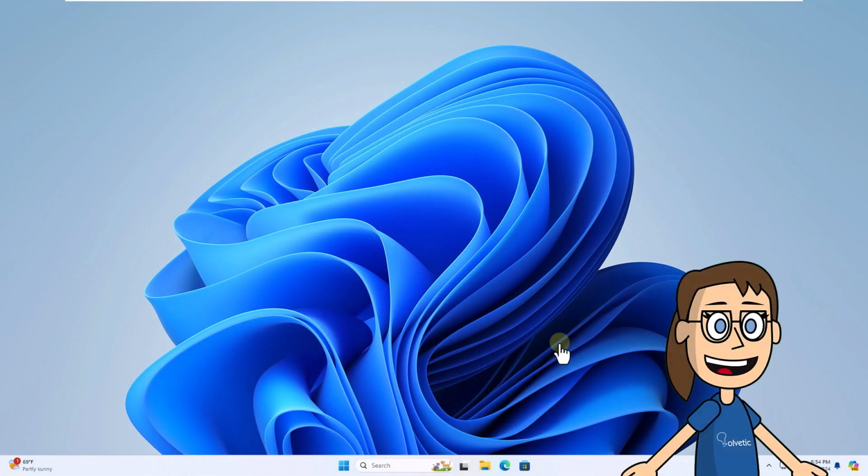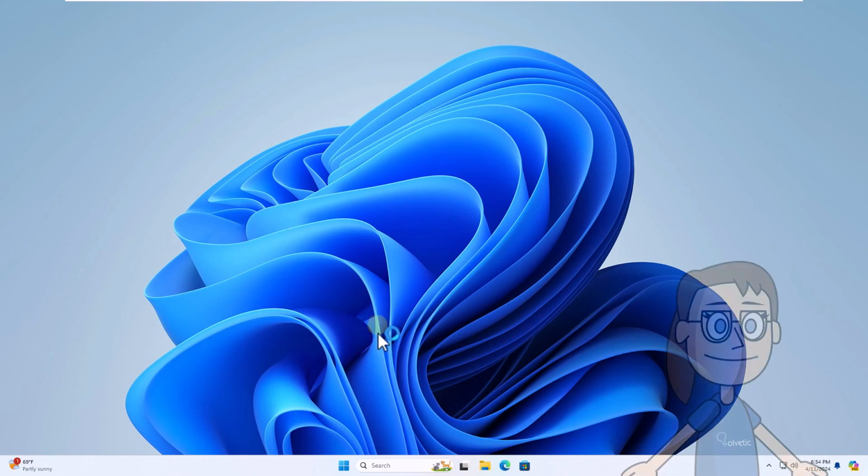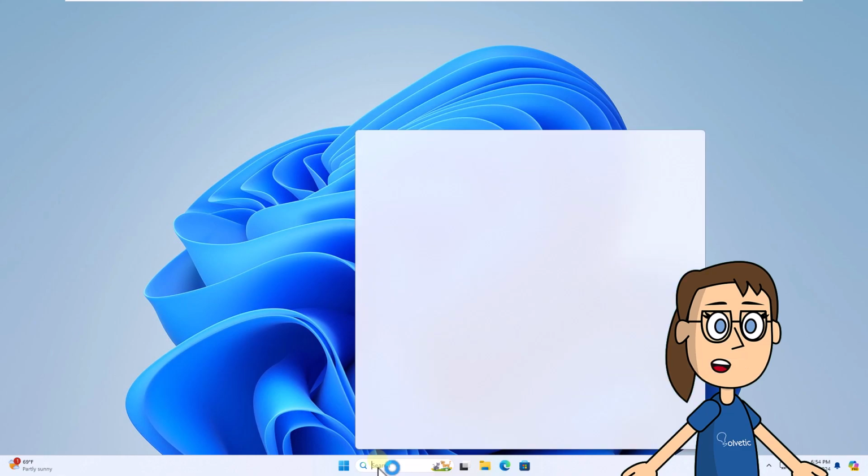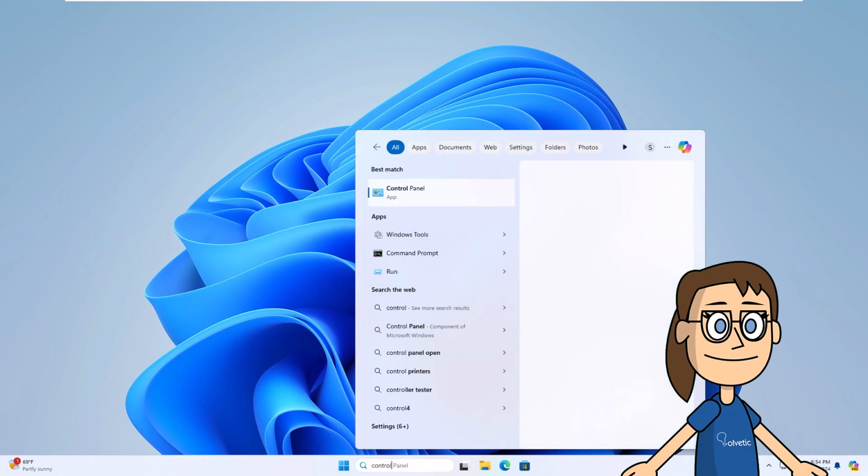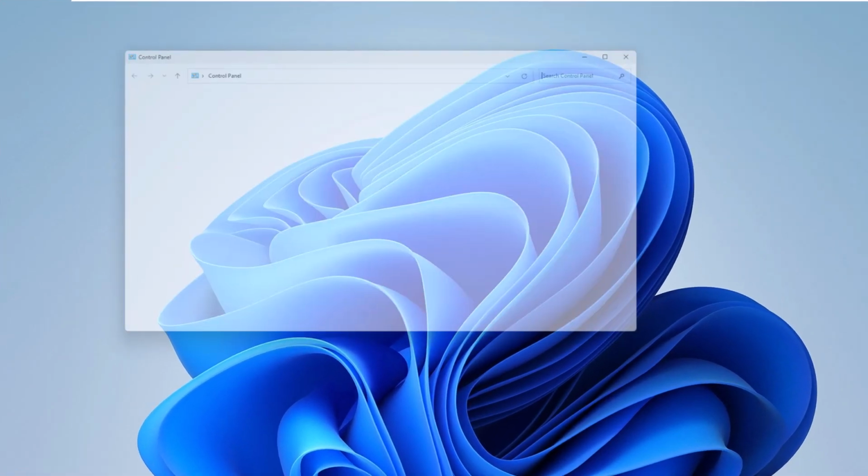Today in Solvetic, we will see how to fix you do not have sufficient access to uninstall in Windows 11. To start, in the search box, enter Control. Open the Control Panel. After that, click on User Accounts and click on User Accounts again.